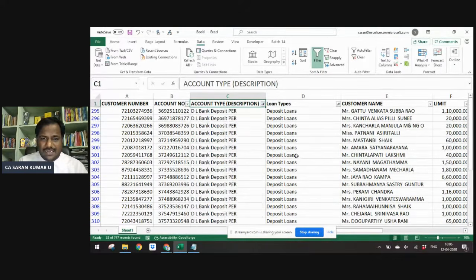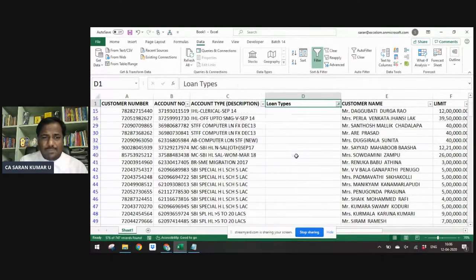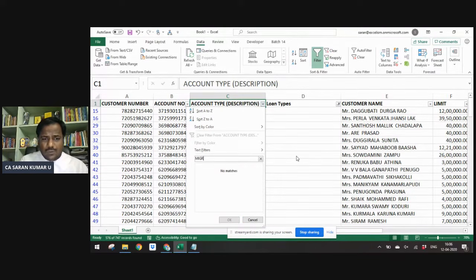So now I'll remove the filter. I'll just select the blanks out of this. Now let me look into the other thing. Wherever you will find MIZR, these all are the housing loans.